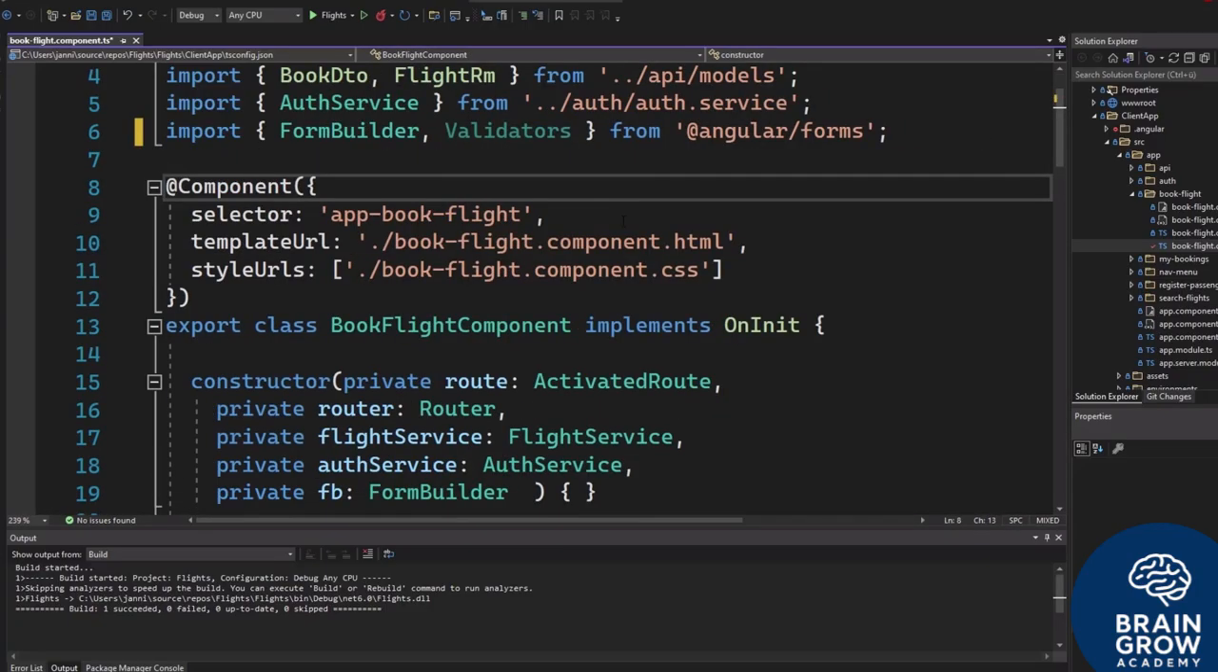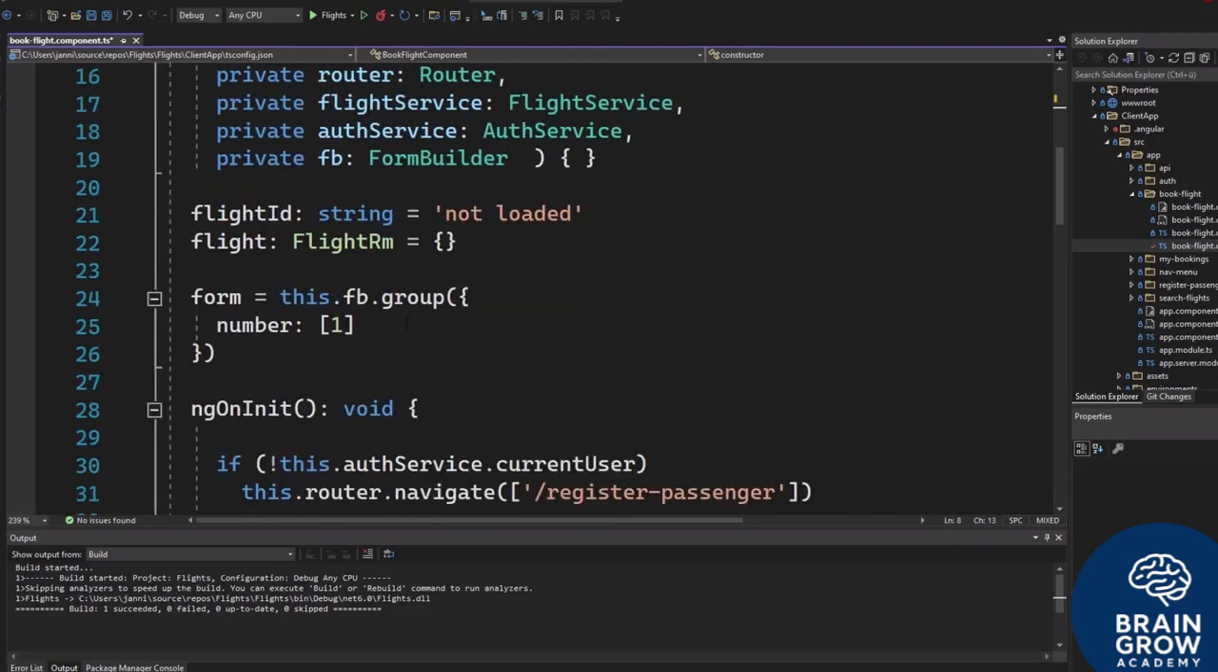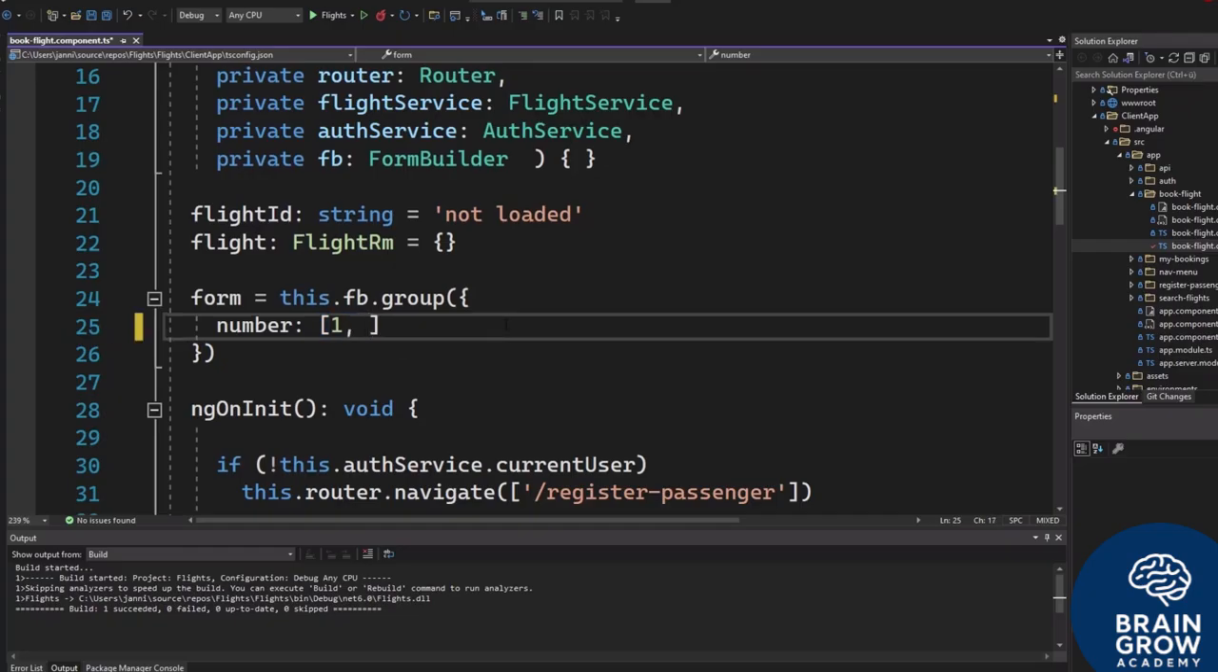Now let's scroll down, and when we build our form right here, number, this is for how many seats you want to book, and we have the default value set to 1. And now inside of that array here, we can go ahead and add another value, comma separated. We're gonna add Validators.required. So we make that number here also required. It's pretty similar to what we have done in ASP.NET Core, right?